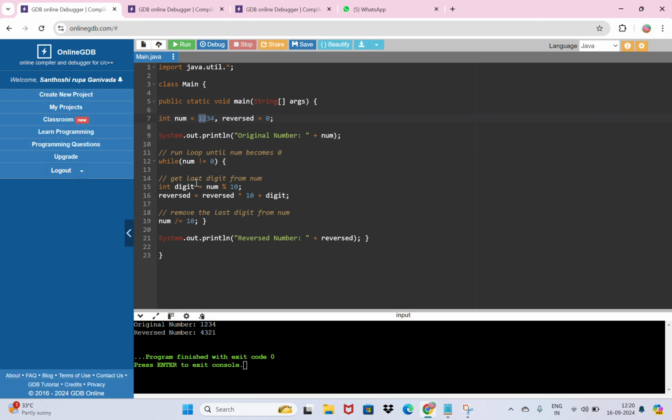Again the loop continues. Now num consists of 1 2 3. 1 2 3 is not equal to 0, so it goes into the loop. Digit is now 1 2 3 modulo 10, so it holds the last digit, 3, and reversed already consists of 4. 4 times 10 is 40, plus 3. Now it consists of 43. Reversed consists of 43. It is reversing the number: 43, and then 2 1. Now num 1 2 3 is divided by 10. The last part is removed and it holds only 1 and 2.